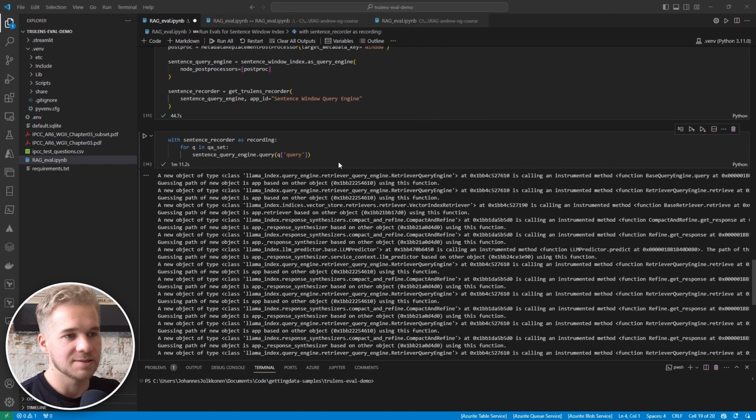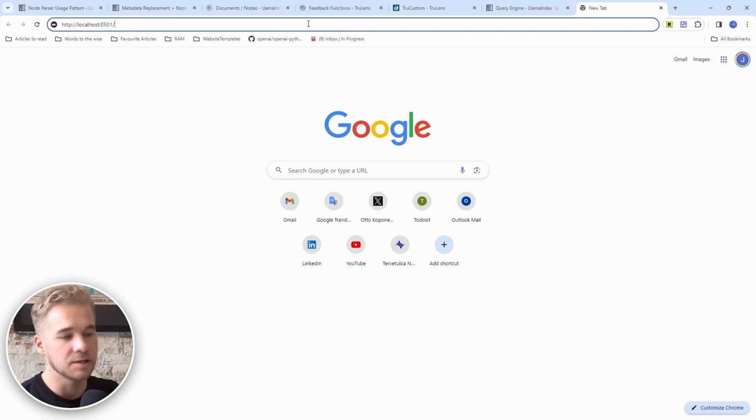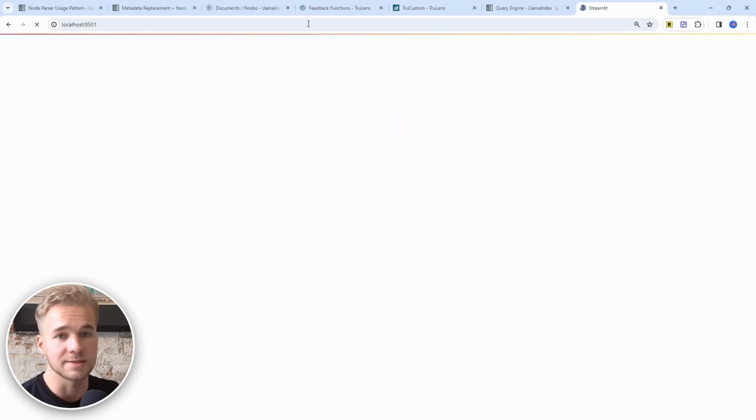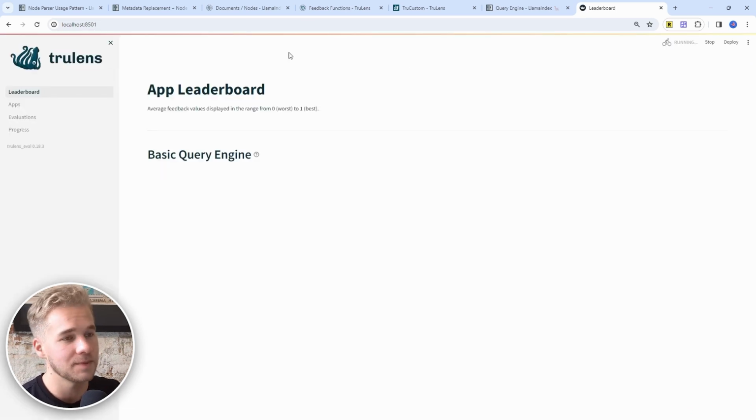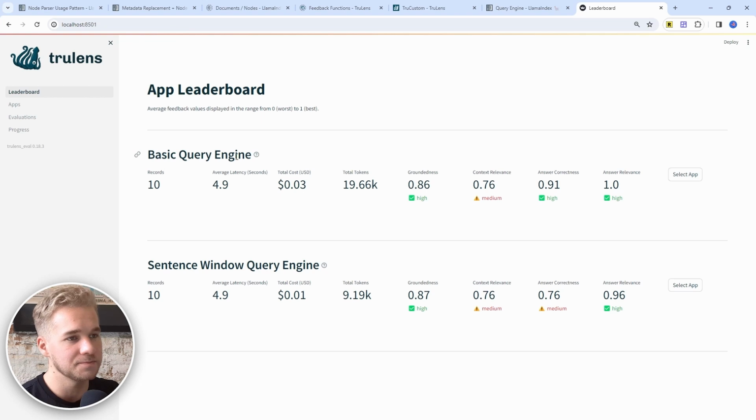Okay, so now that that has run, we can go back to our leaderboard, which should still be running, and then we should be able to see these results from the second run. So here's our previous basic query and then the sentence window. And we can actually see here that our metrics haven't gotten all that much better. Actually, they've gotten a bit worse, especially when it comes to answer correctness. Really, the only thing that has improved here is the token consumption, which is unsurprising because we are using smaller nodes, but otherwise it doesn't really look very good.